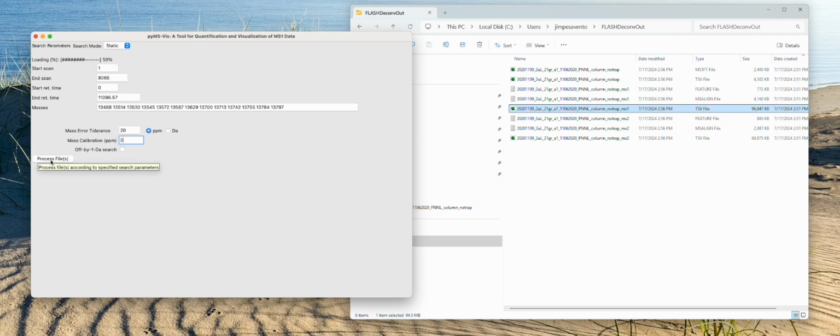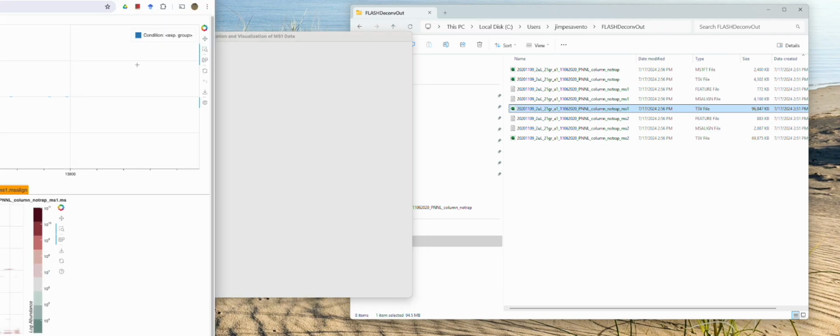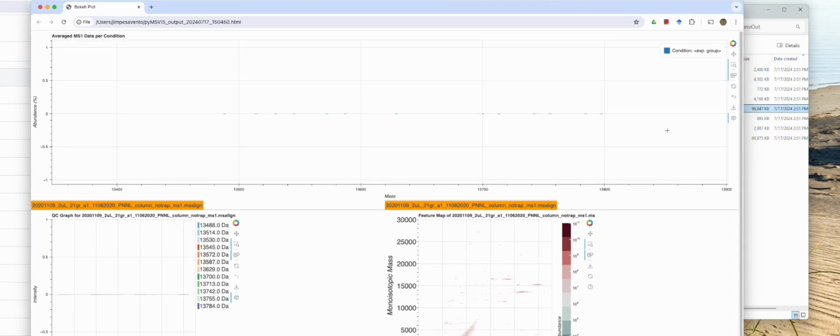If you click process file, it will give you a loading screen that if it's one file, it goes fast, usually. So when it's done, you can click calculate average, blah, blah, blah, show QC graphs. And then what you see here, oh great, is nothing. All right, let's see.